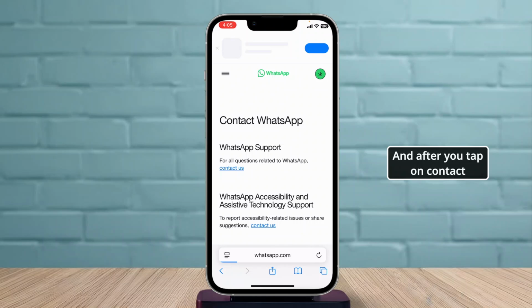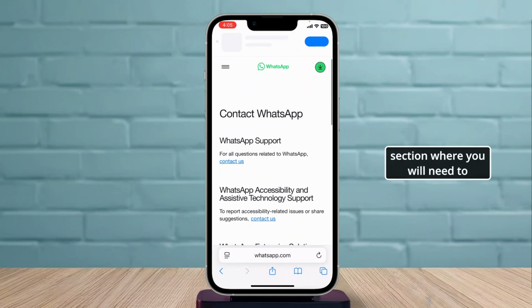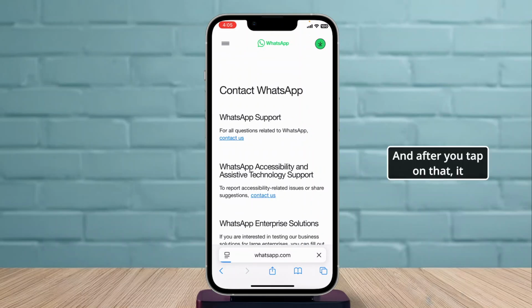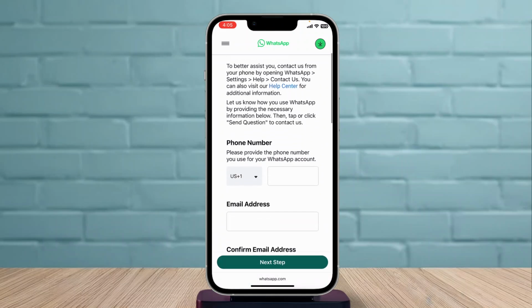And after you tap on Contact WhatsApp, it'll take you to this section where you will need to press on this blue Contact Us letters. And after you tap on that, it should take you to a reporting section.